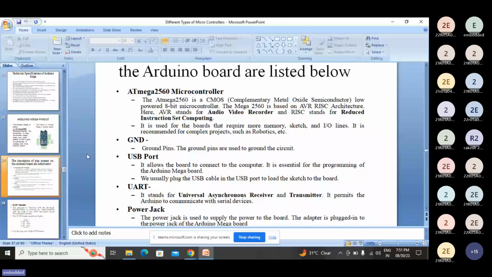Here AVR stands for Audio Video Recorder and RISC stands for Reduced Instruction Set Computing. It is used for the boards that require more memory, sketch, and input-output lines. It is recommended for complex projects such as robotics, etc.